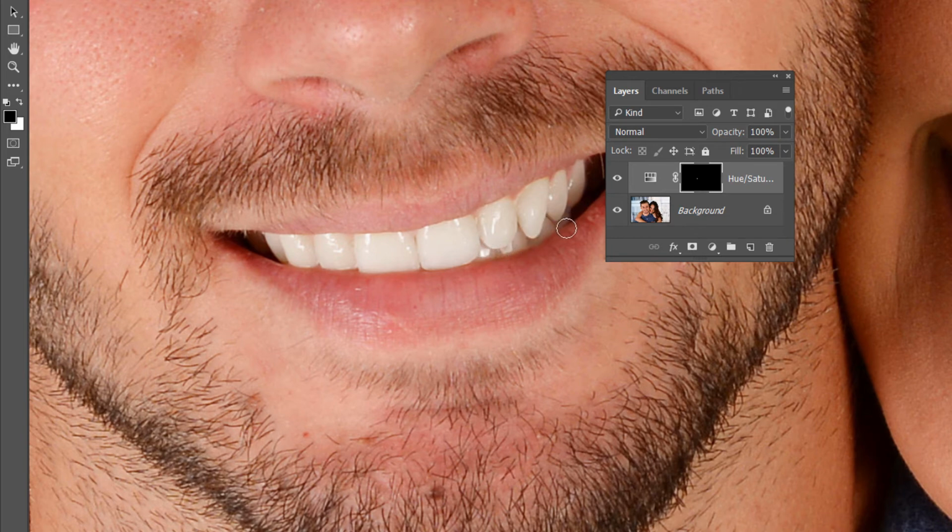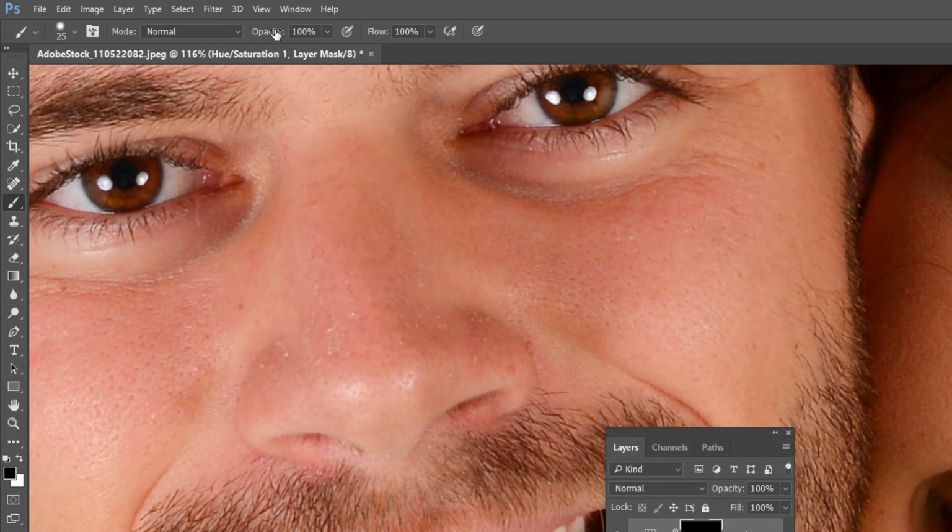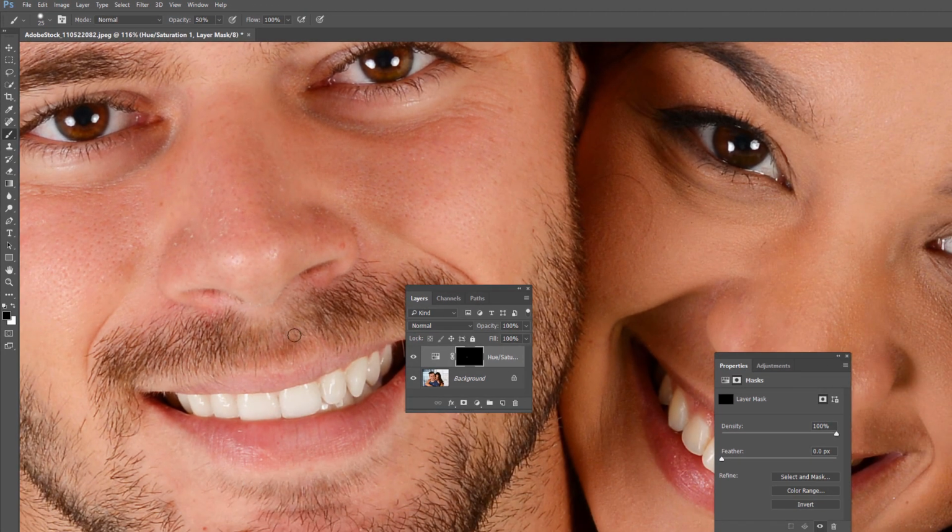I'm going to bring back some of their original brightness by painting once again over this area with black, but before I do, I'm going to lower the opacity of my brush. To do that, I'll go back up to the options bar and I'll lower the opacity from 100% down to 50%. And what that will do is let me bring back 50% of the original brightness of the teeth.